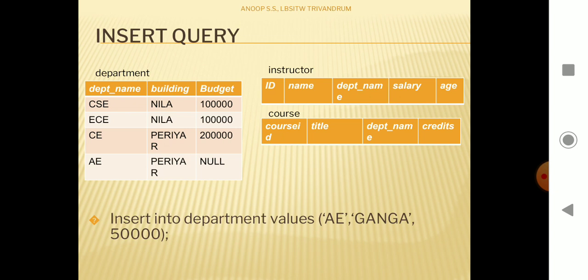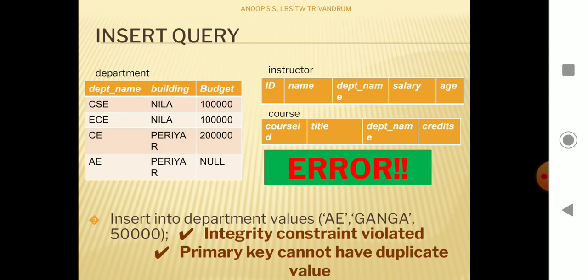A primary key cannot have duplicate values. The primary key has to be unique and it cannot be null. Here it is not null, but the value is a duplicate value. The AE department has already been entered, so we cannot enter a new tuple with department name AE. So when executing this query, it will cause an error, and the error says an integrity constraint is violated.